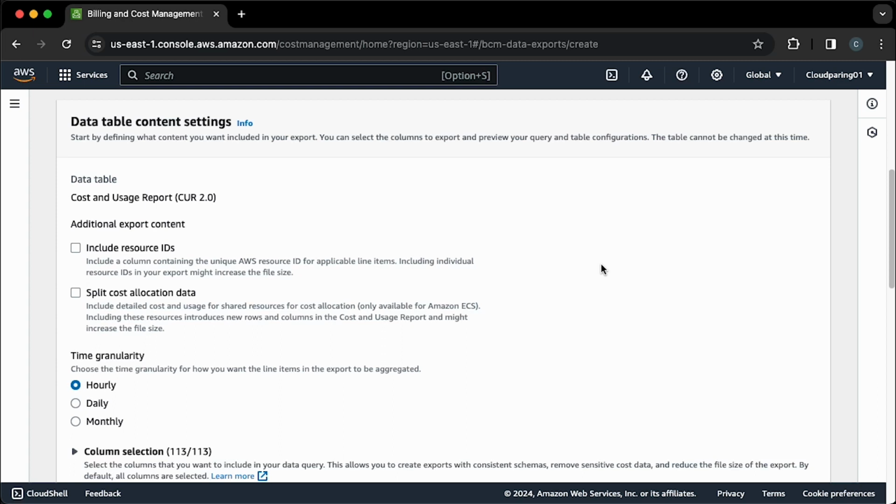Keep in mind that depending on your environment, this option could increase the size of your data export significantly. That means there would be an additional cost in just storing larger files on S3, but also any tools that you're using to process and analyze this data are going to need to be capable of handling the increased size as well.